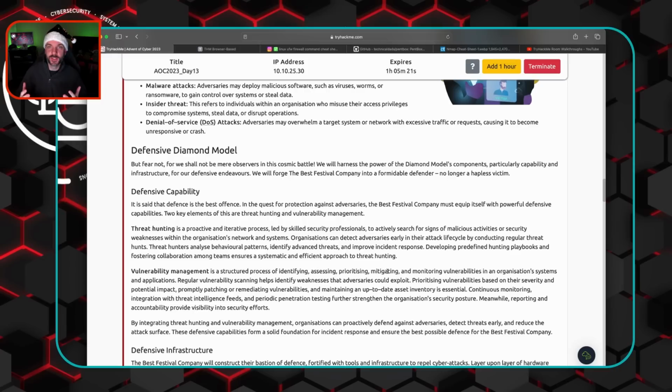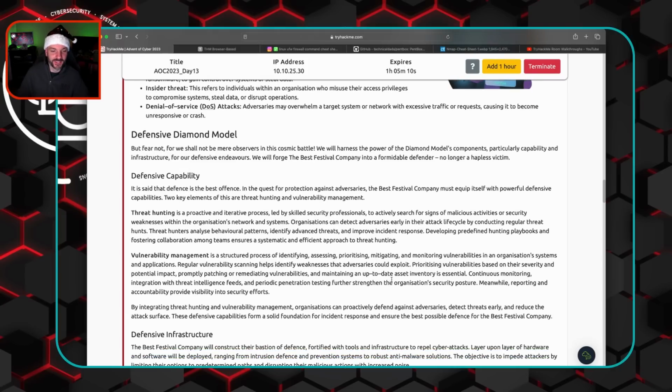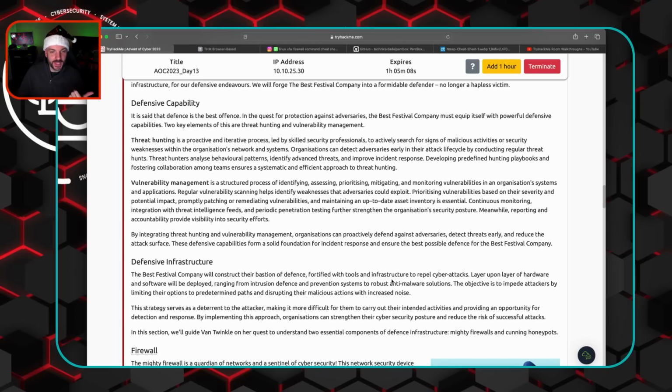And then obviously the communications, reporting, and accountability that gets fed up to management to help make the right decisions and get the budgets in place to be able to do all of these wonderful things. So that was defensive capabilities.